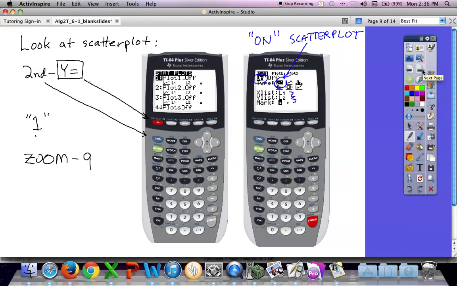Okay? In order to look at the scatter plot, you put the data in the calculator, you look at the scatter plot. If you look above the y equals, it says stat plot. That's what you need to do, right? It's second y equals, and you should see this screen here.